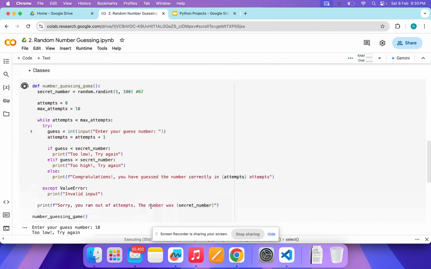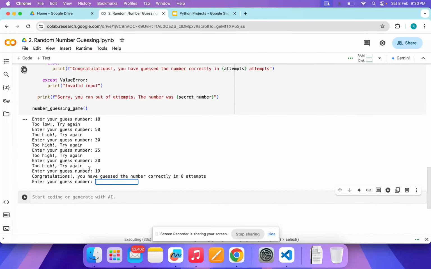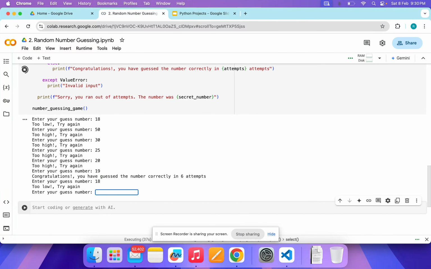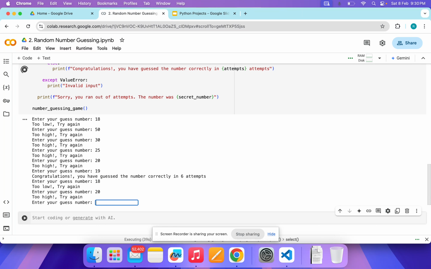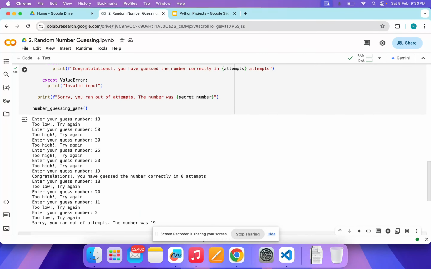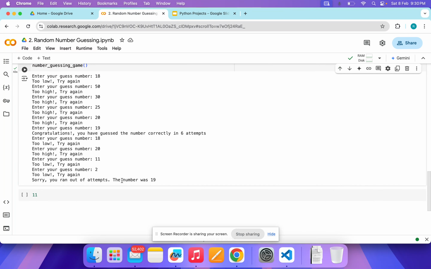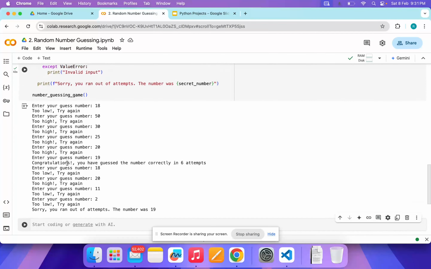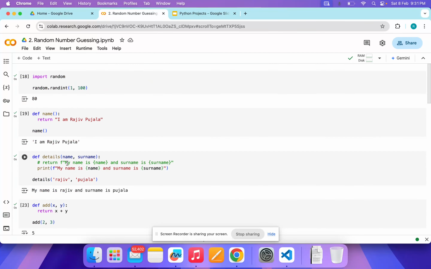For example, because the while loop is running, it will keep on running. So let's do it again. 18. Okay. 20. Too low. Let's enter the wrong number all the time. Let's see how it works. Okay, you ran out of attempts and the number was 19. So this is how you can develop this game called the random number guessing game.